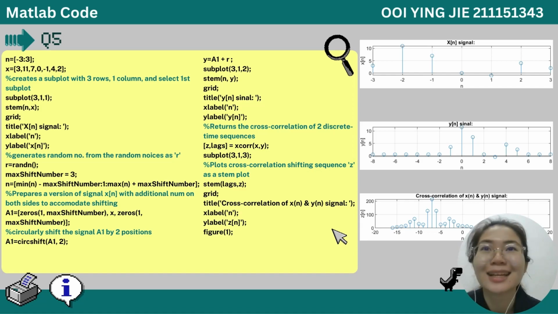Array n contains values from -3 to 3. Array X has the given numbers from the question. The code then sets up a subplot with 3 rows, 1 column, and selects the first subplot for the subsequent plotting using the subplot 3, 1, 1. Then create a stem plot of signal X against the values in n. Grid adds a grid to the plot, and the title, X label and Y label are used to label the plot appropriately.